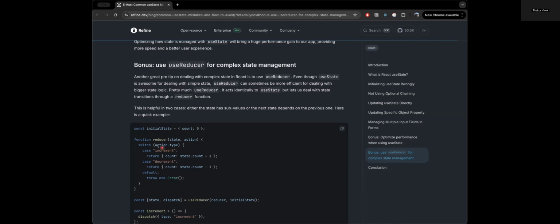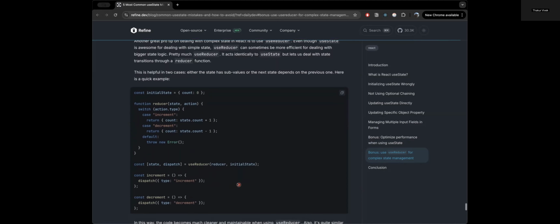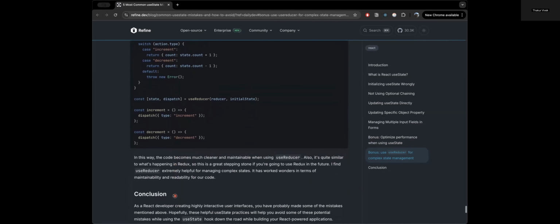Suppose there is a reducer function which takes the state and an action. If the action type was increment, it will increment. If the action type was decrement, it will decrement. Otherwise, it will throw an error. Now, how will you call useReducer? You can use a state and dispatch constant, with useReducer and an initial state. Now you can have two functions where you can call dispatch with type increment and type decrement. In this way the code becomes much cleaner and maintainable when using useReducer.